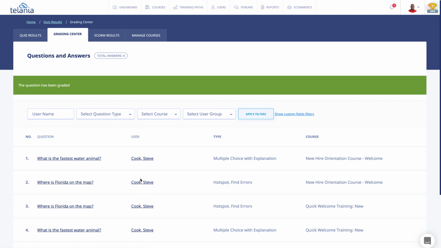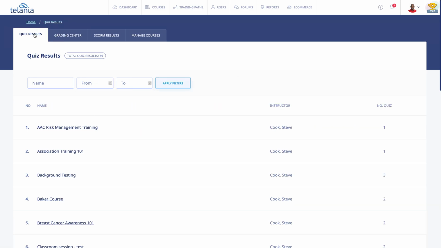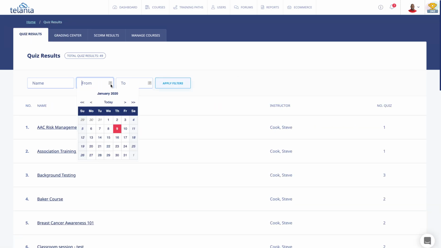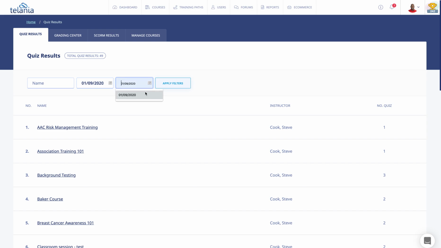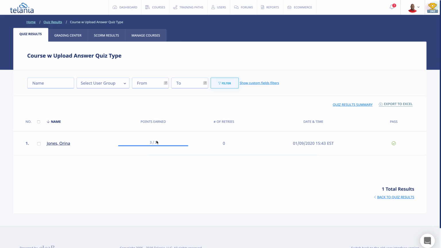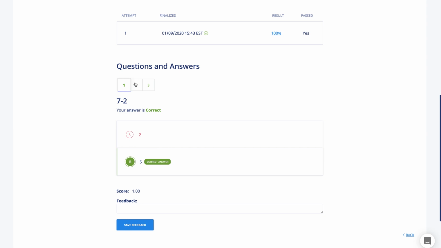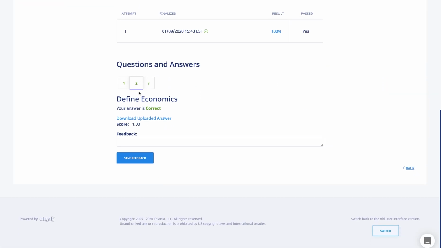If I click submit here, then this basically answers the question of grading, and that particular quiz then gets essentially added to the list of completed quizzes so that the end user will get an overall score. So of course in this case here they have passed. So this is a new question type that allows you to essentially grade submitted answers that people upload into the eLeaP system.